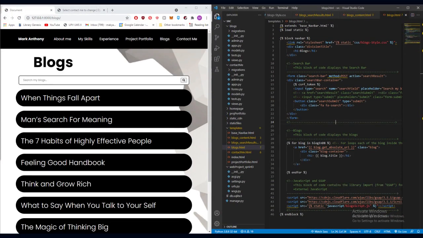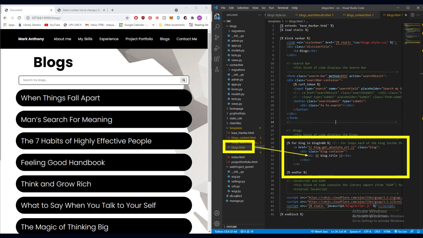For the blog's web page, here we can see inside the HTML file how each of the blog titles is being taken from the database and rendered inside the web page. This is made possible by the for loop using Django code inside the HTML file, where the loop takes all available titles inside the database.